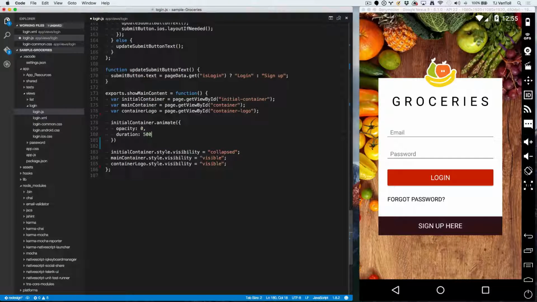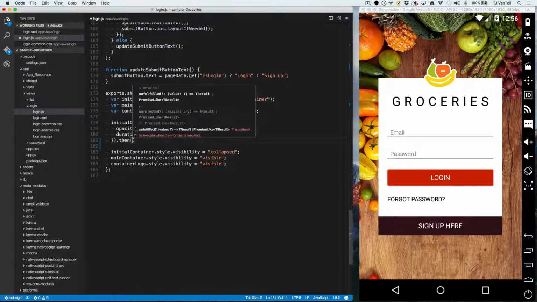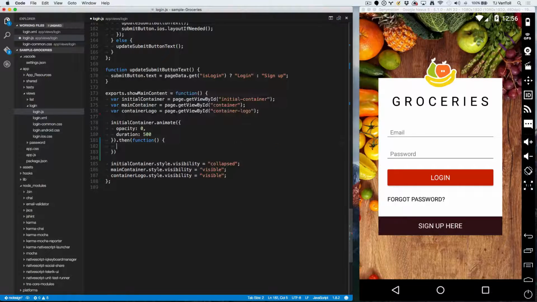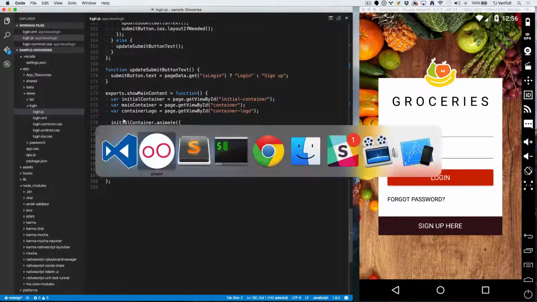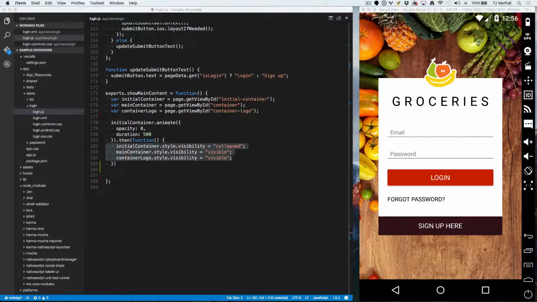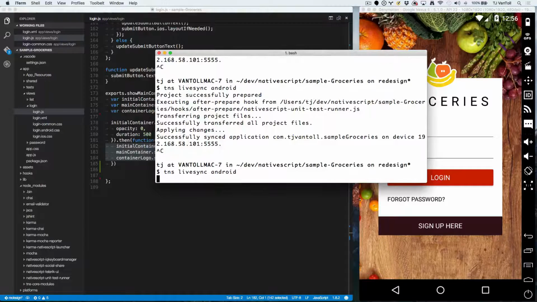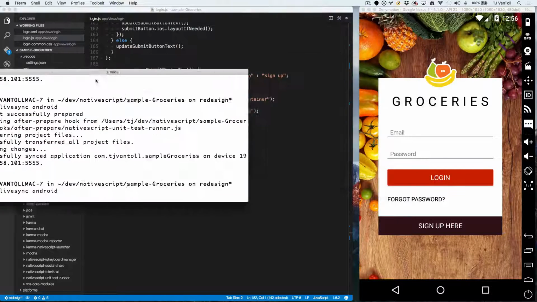Now the one thing different I'm going to do is this animate function here actually returns an ECMAScript 6, or ES2015, promise, which means I can actually chain this call with a then handler. And I can say, change the opacity of that initial control and then show and hide all of these containers. And I'll go ahead and save that and live sync this over so that we can see what this looks like.